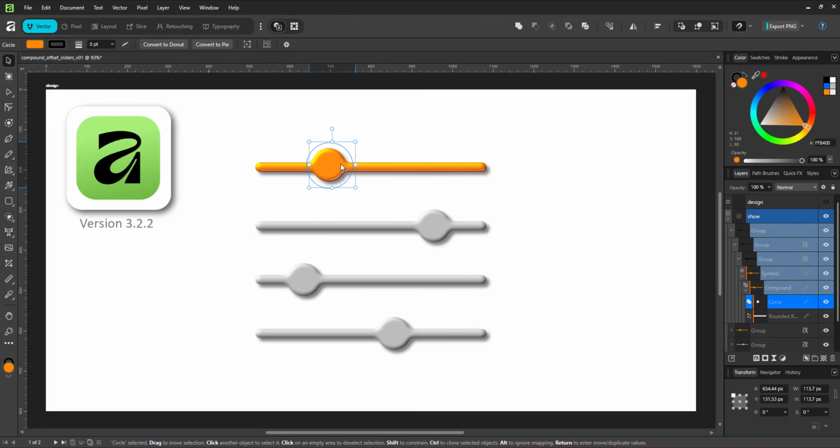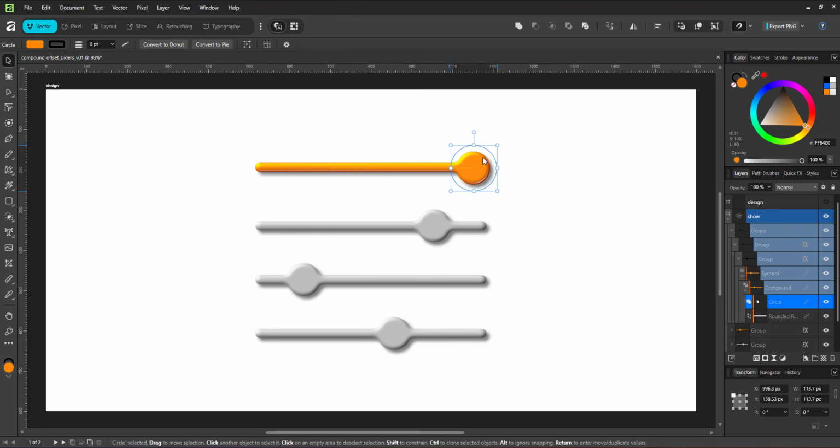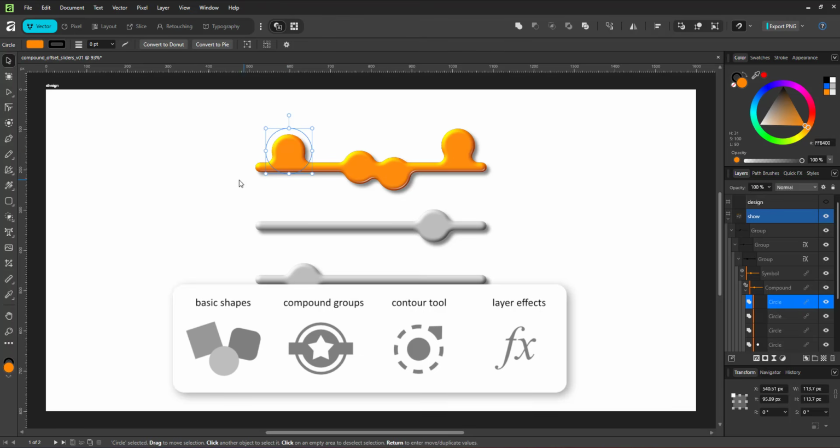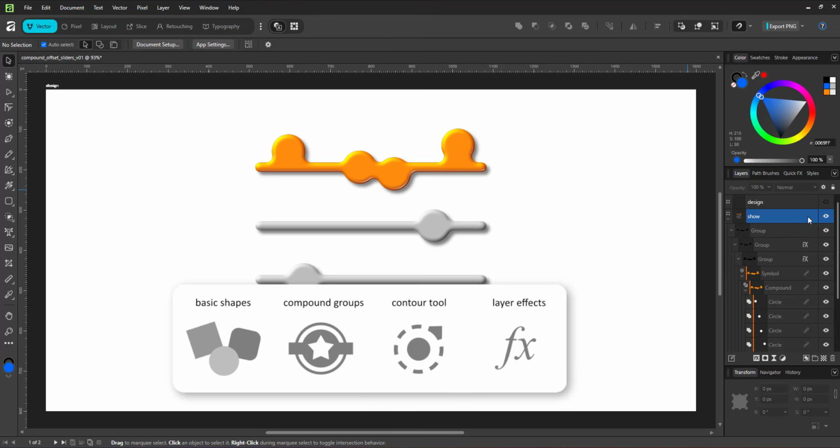Today I'm working in version 3 of Affinity Designer to show you how to create an interesting visual effect by combining compounds, contours and layer effects. When I move the circle, the combined shape, the highlights and the shadows are updated automatically. For this effect, I will use basic shapes, compound groups, the contour tool and layer effects, along with symbols.